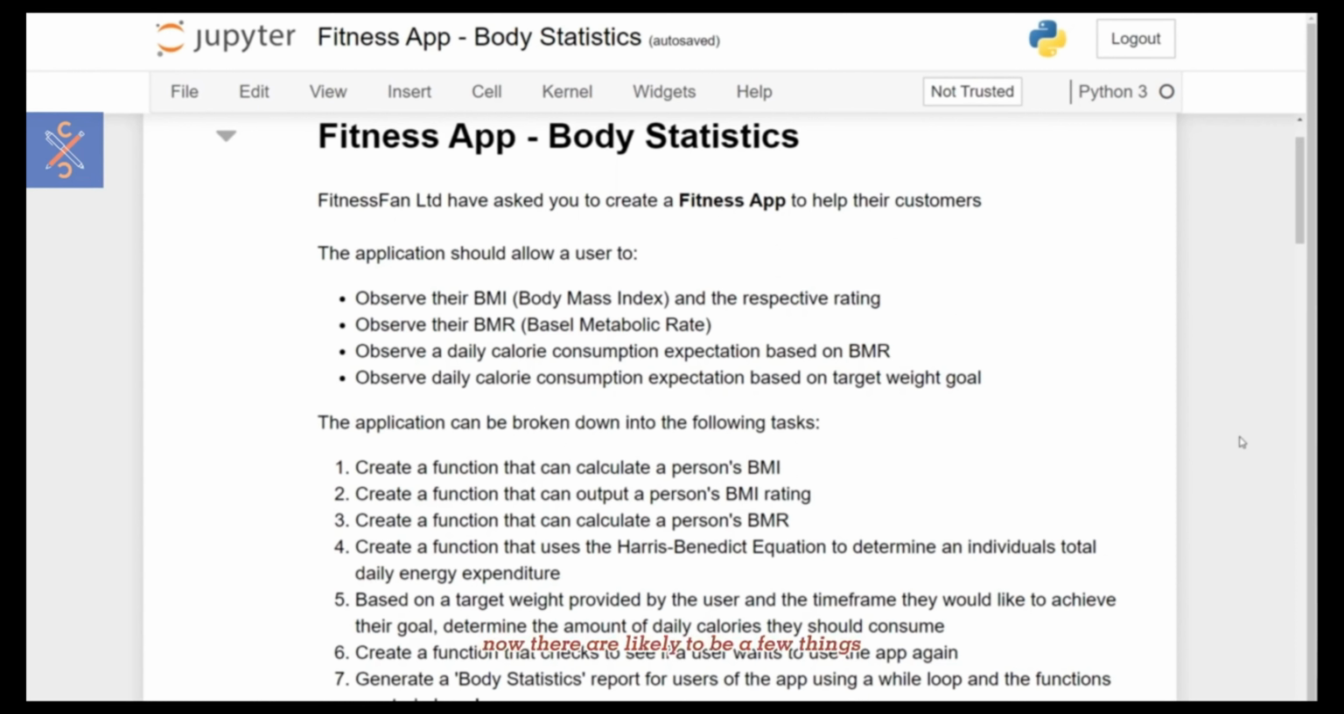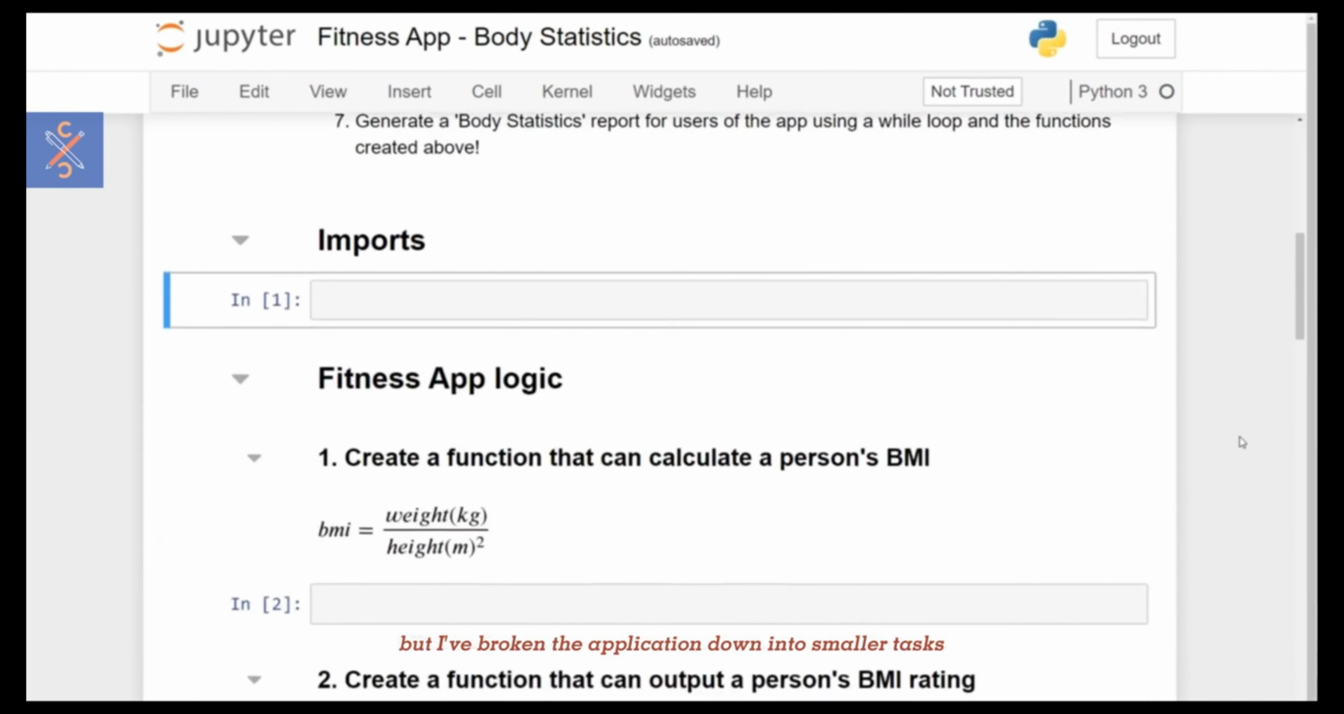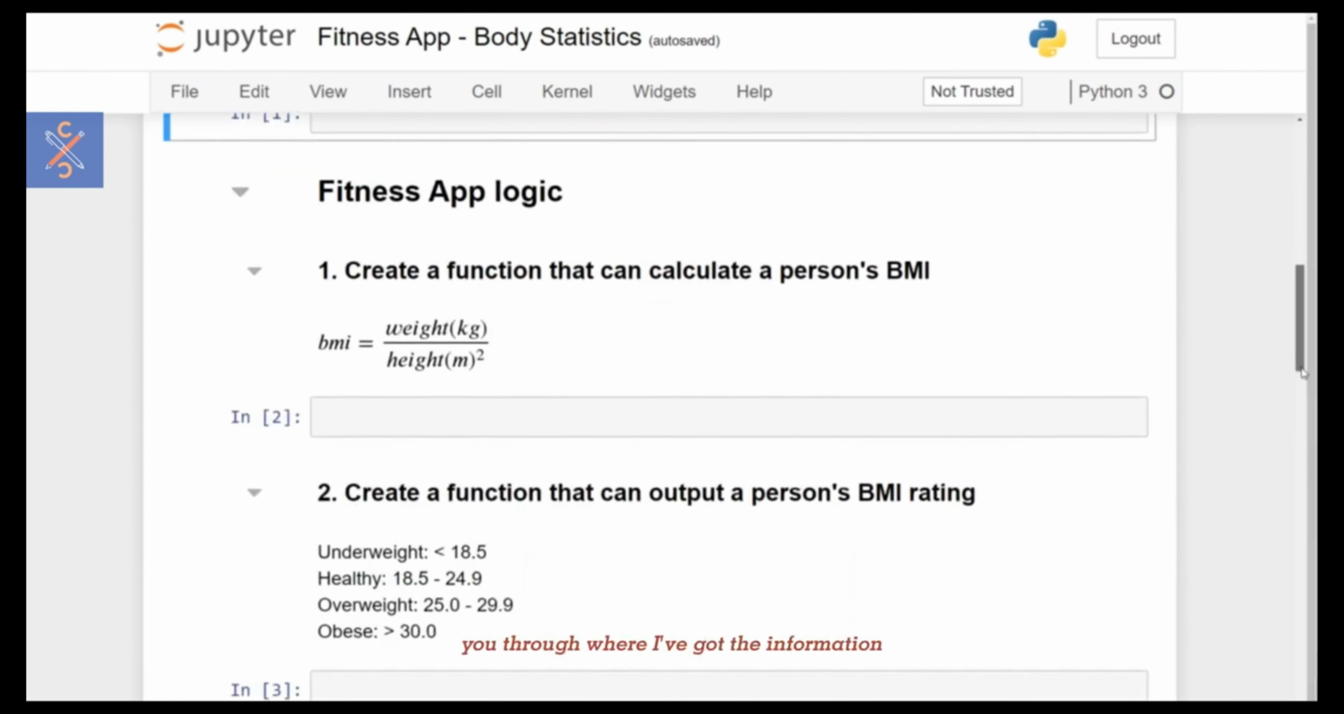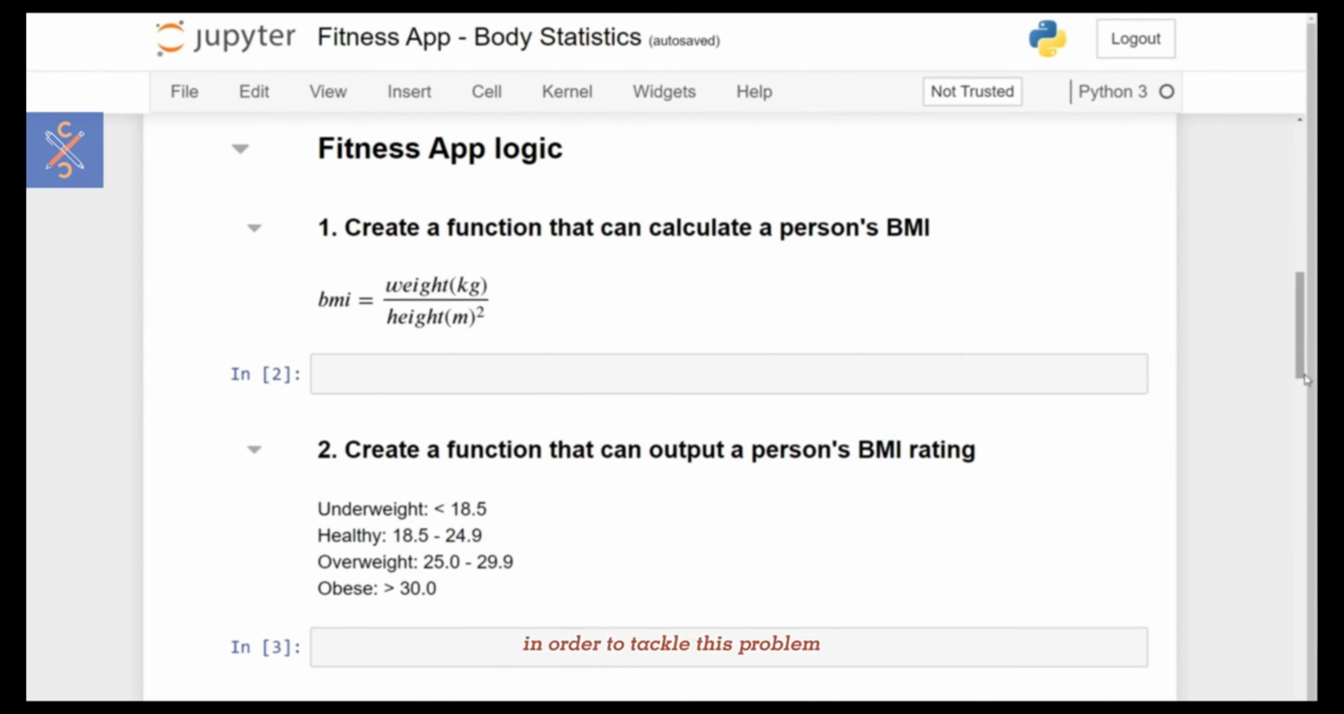Now, there are likely to be a few things in this list of requirements that are confusing. But I've broken the application down into smaller tasks, and I'm going to walk you through where I've got the information in order to tackle this problem. Now, an interesting fact about myself that not many people know is that I'm actually a qualified personal trainer. I'm very much into my fitness, and I love helping others achieve their goals. So this is something I use all the time in order to help customers work out whereabouts they should be sitting in terms of calorie consumption.